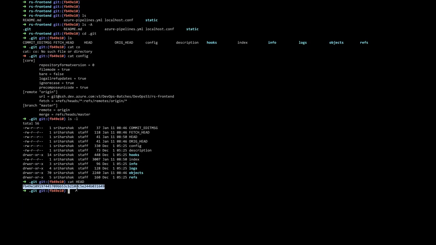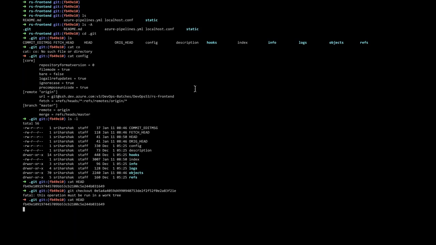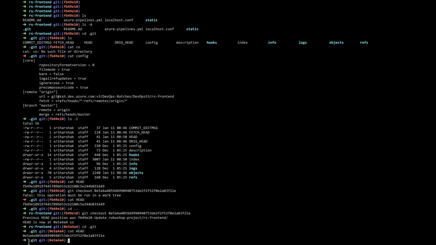So Git always shows you the content that head is pointing to. Now, whenever you run git checkout to the old code, and then cat head, head is pointing to that old code. Go to cd .git and cat head. This is how Git refers to the code in the backend, which code it has to pick up. It goes with the head, and head is pointed to a commit.